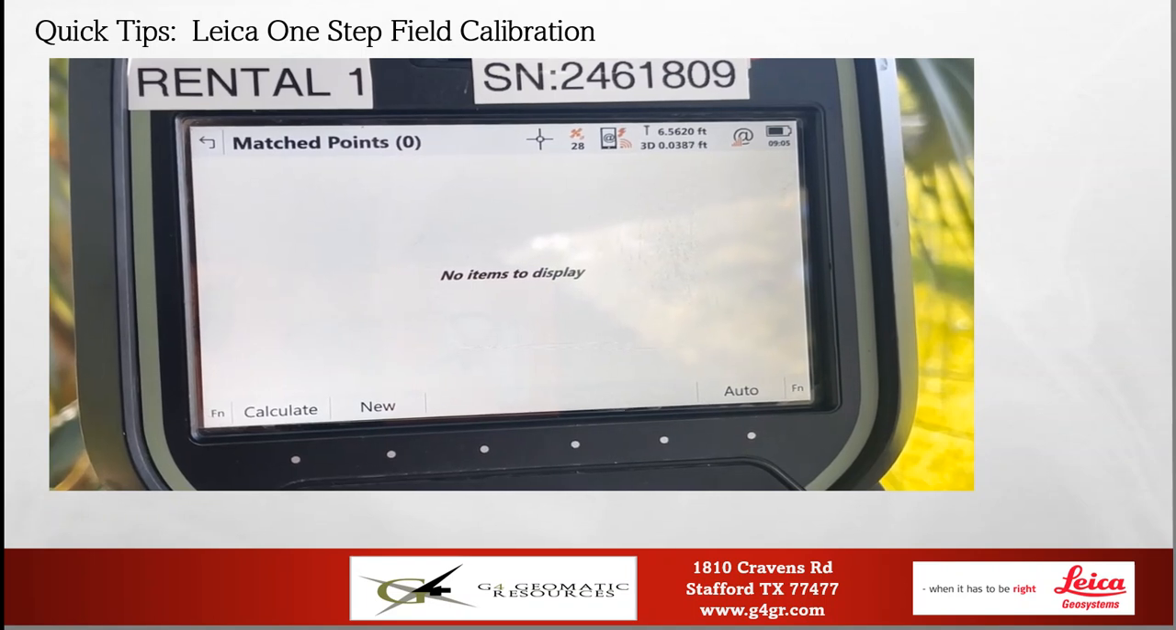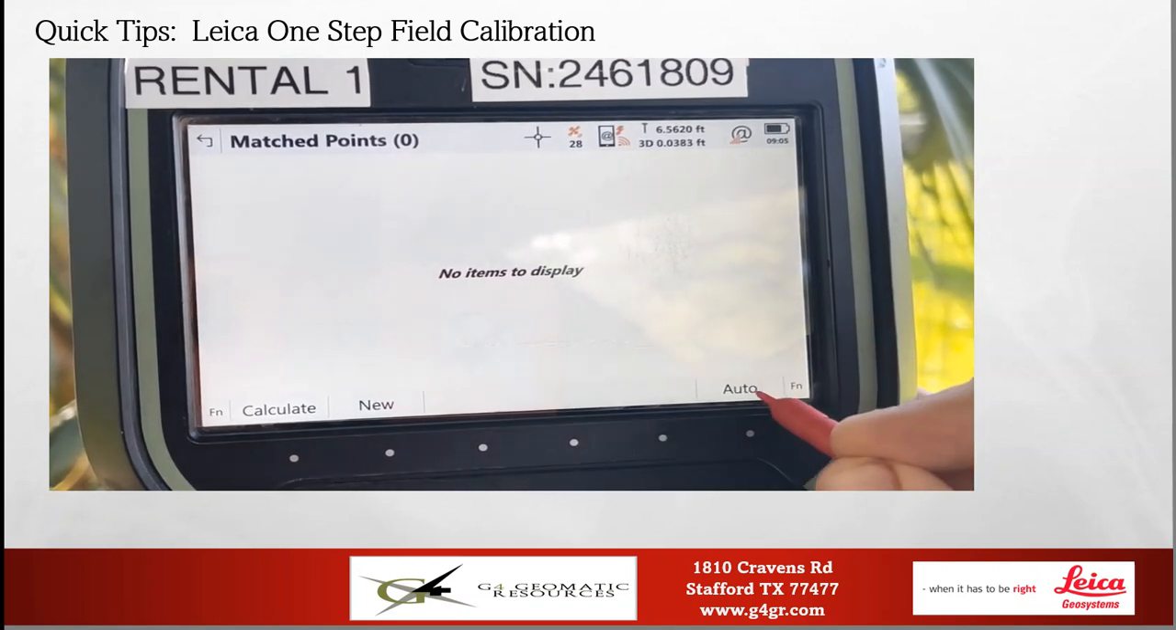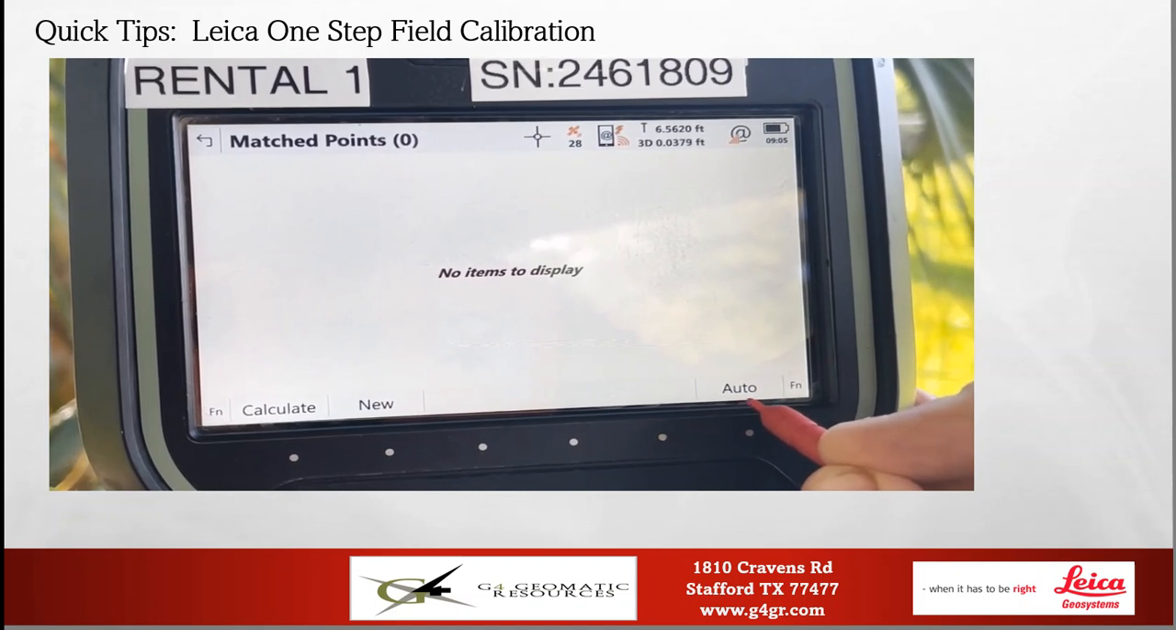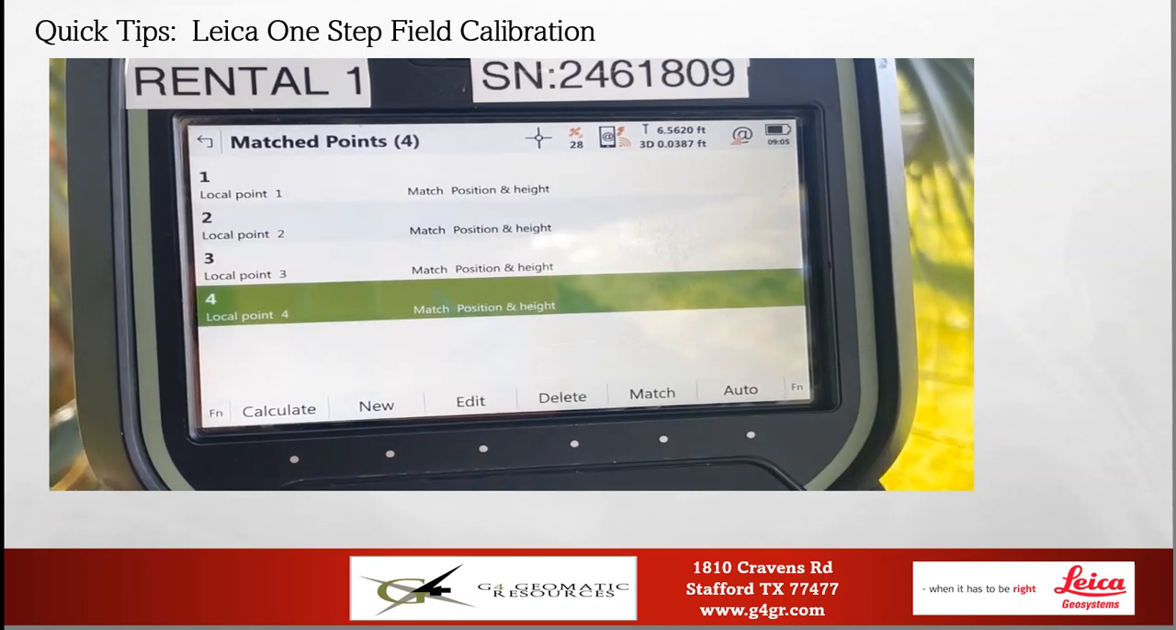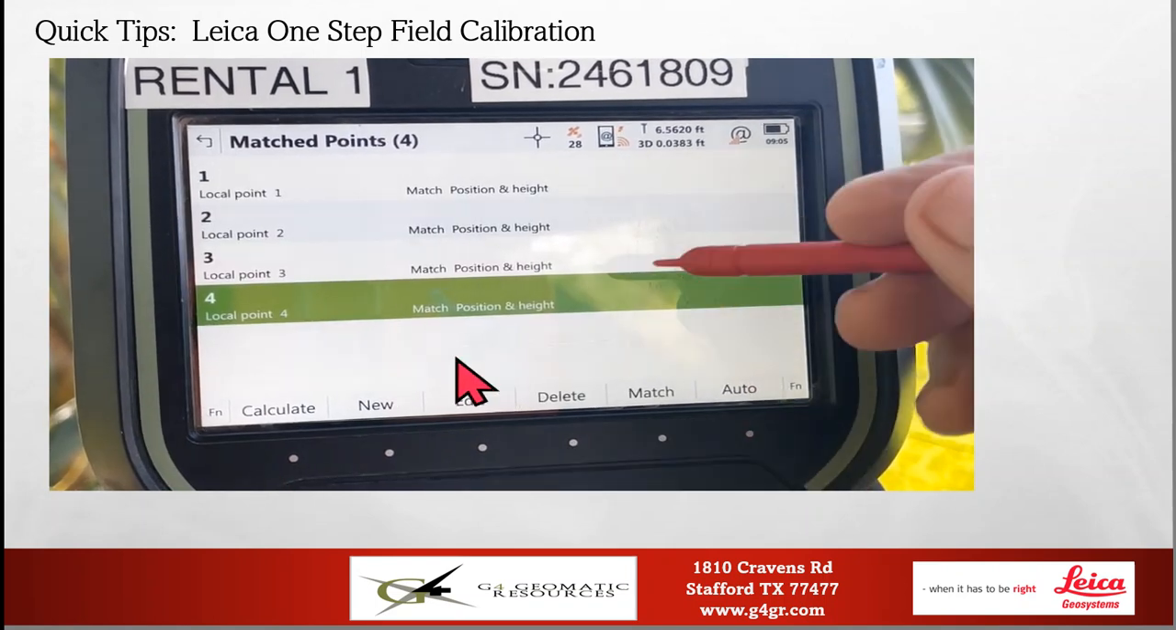So what we can do now is come to the next screen. There's F6 Auto. If I click on there, we call the same points that we shot in the same names that were in the control file. It'll automatically match them up. Okay, and that's really fast. So once again, all the 4 points are quickly matched up, and you can see here all of them are in position and height.